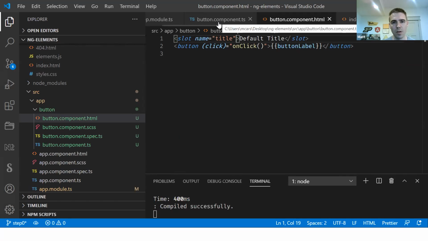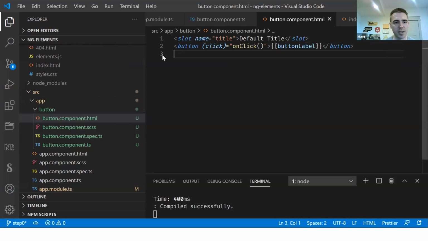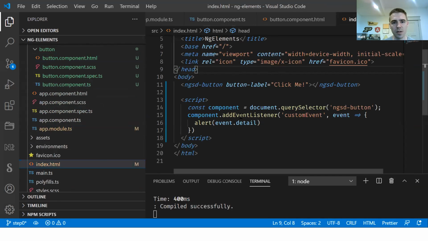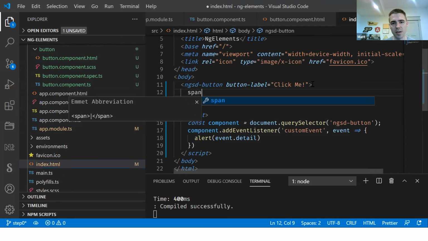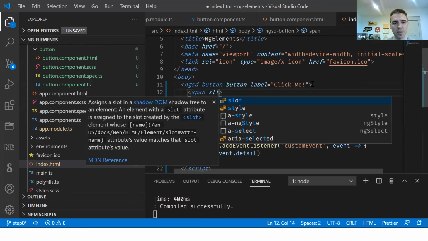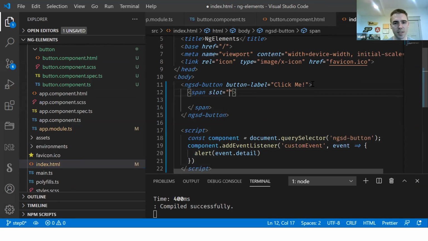And then when we want to consume that, or we want to use that slot, we will go back to our index file where we have this element, and I'll just add a span tag here. And inside there, I'll give a slot attribute that has the same name as the name we gave to the slot. And then you can do any markup you want here. I'll just do, this is the title.